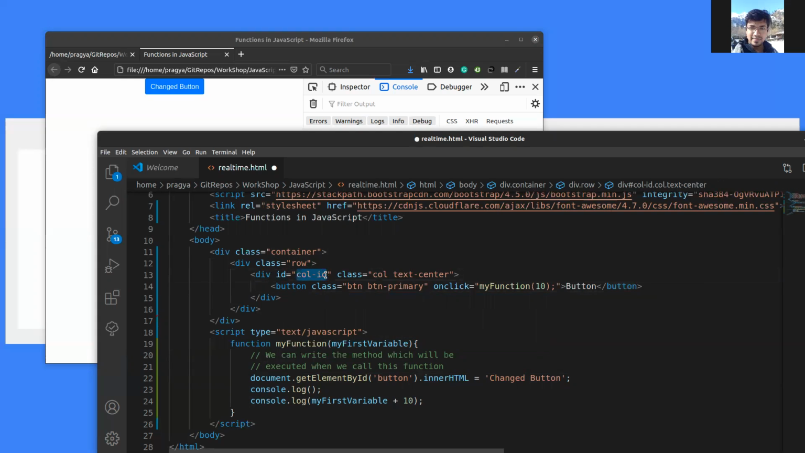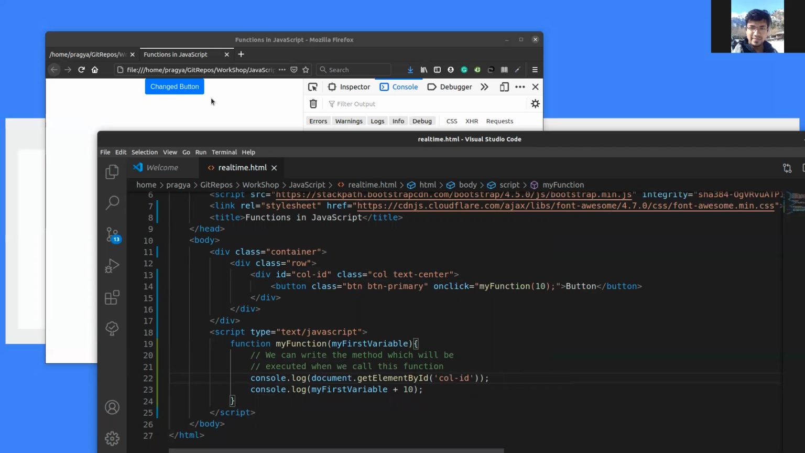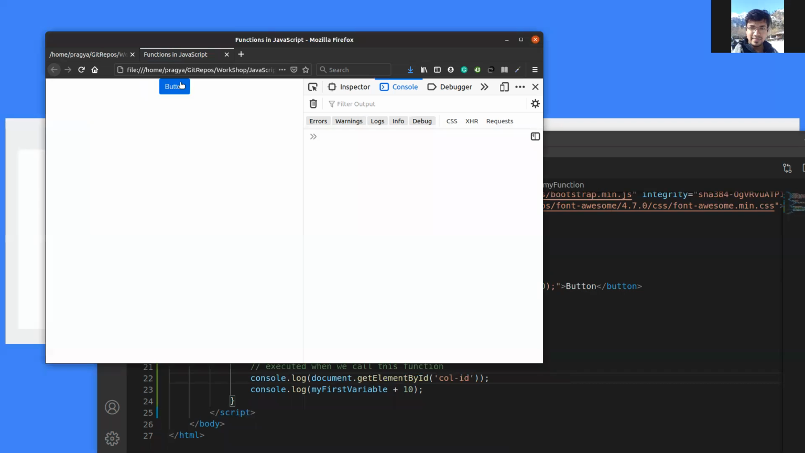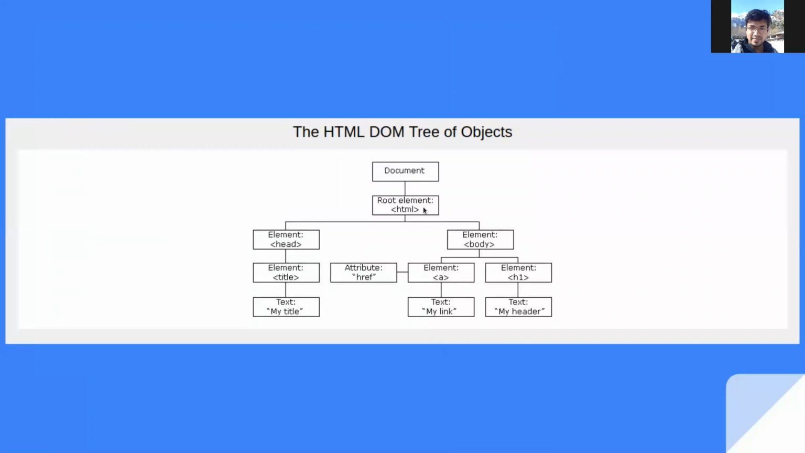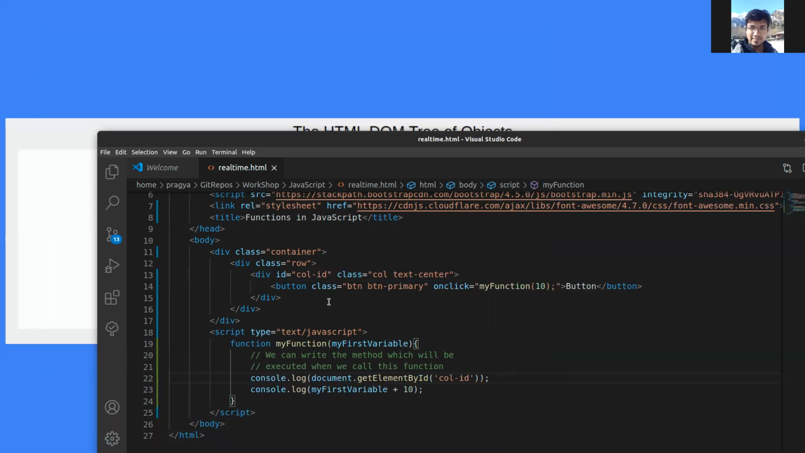So first of all, I'll access this div by its ID. Let's just console log this document. Yeah. So let's refresh. And you can see we have the div over here. So if you remember, this tree has its childs. So we can traverse the tree and access all of its childs. So let's do that.